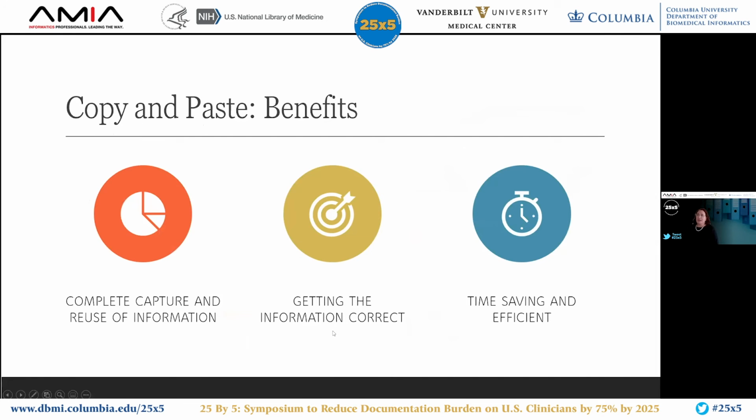So copy and paste definitely has benefits. It allows for that complete capture of information. It allows us to reuse information that's documented elsewhere. It allows clinicians and others to really have an understanding of that information, to get it correct. And it also helps to save time. So we're not typing and typing.